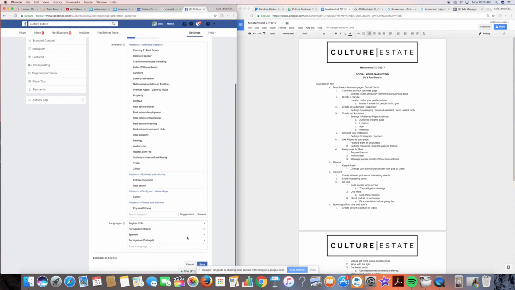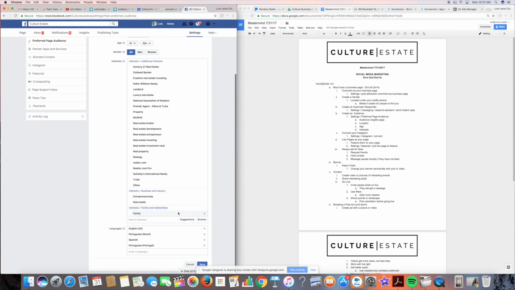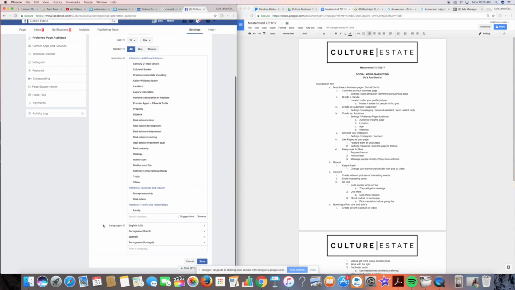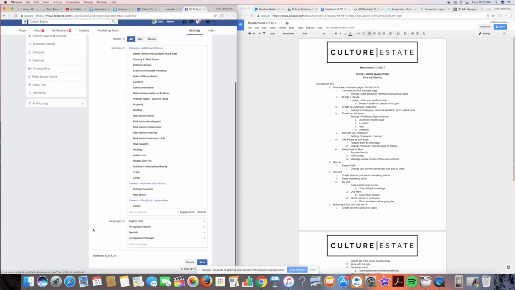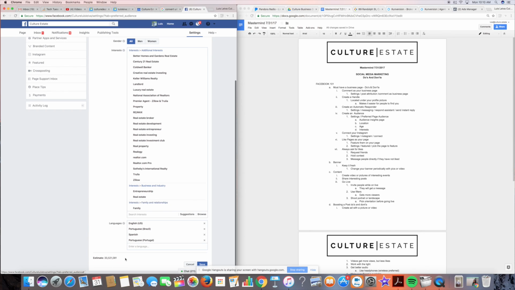All right, so right now it's telling me that according to the demographics I've added, there are, let's see how many there are now. Let me add one more and see if it comes up. According to what it says here, there are about 33 million people who fit this criteria. So most likely we're going to have a good broad audience. So we're just going to go ahead and save this.